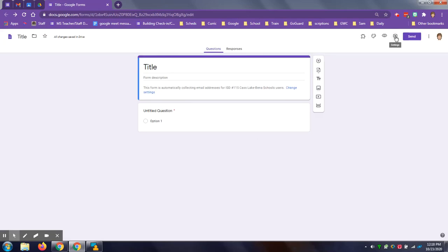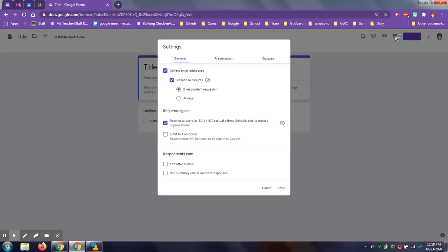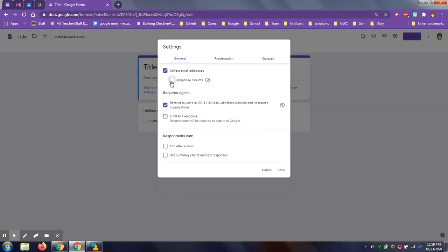Under the other buttons, you're going to go under your gear icon here and check your settings. This is where you can turn that on and off for individual forms. If you have it under your preferences, this will automatically be checked. If you want the people filling this out to be able to see a copy of their responses, this will also be checked. Typically, I have that unchecked unless they need a copy of their responses.